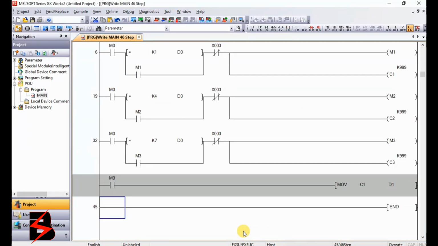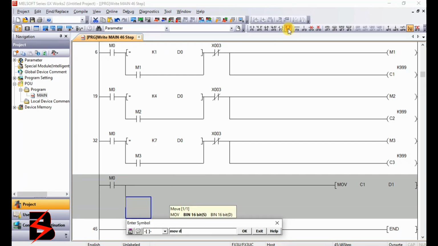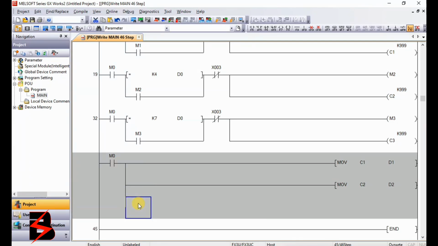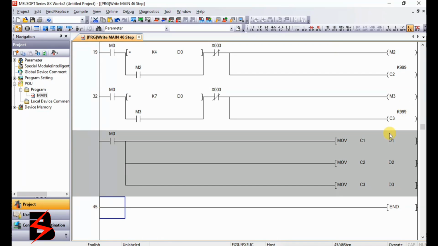We say okay. We are going to have a branch here, and we are going to have again a move command, C2, that is counter 2, to D2 value. We say okay. We are going to have another branch and still the instruction says move counter 3 value to D3, register D3 value. So that is how the counter values are going to be going to our Factory IO.